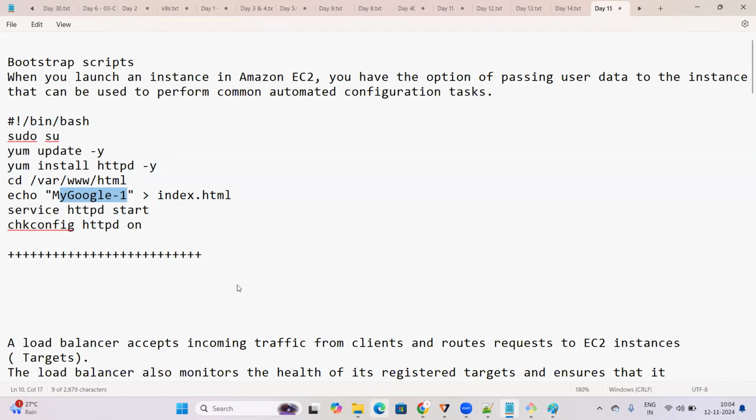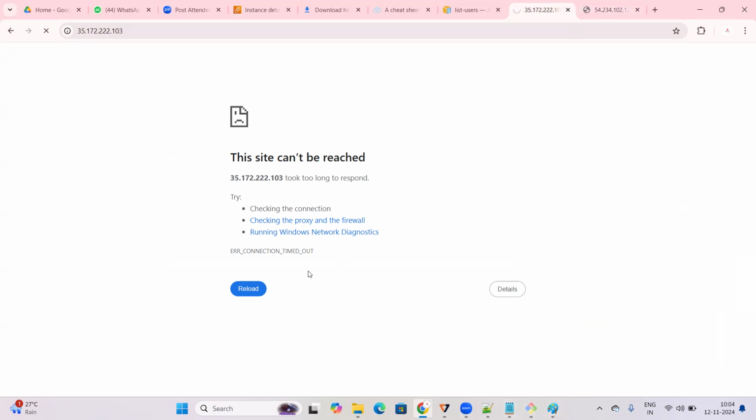So for now, the server is not responding. If T2.micro is not working, you can take some T2.medium instance and try it over there, whether it is working for you. Anyhow, let's see this tomorrow.